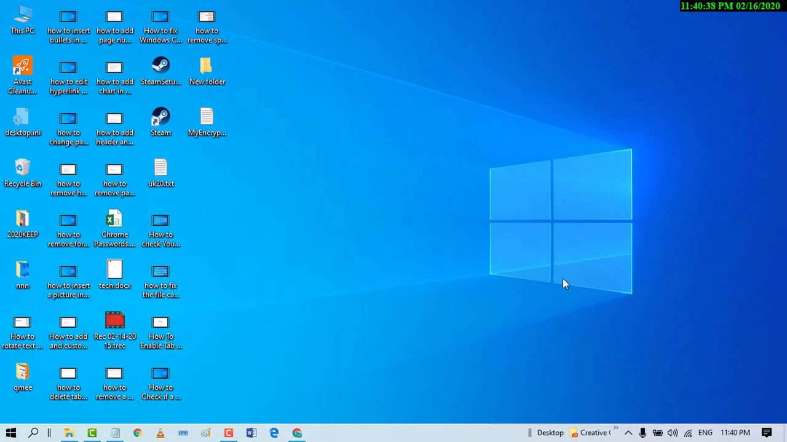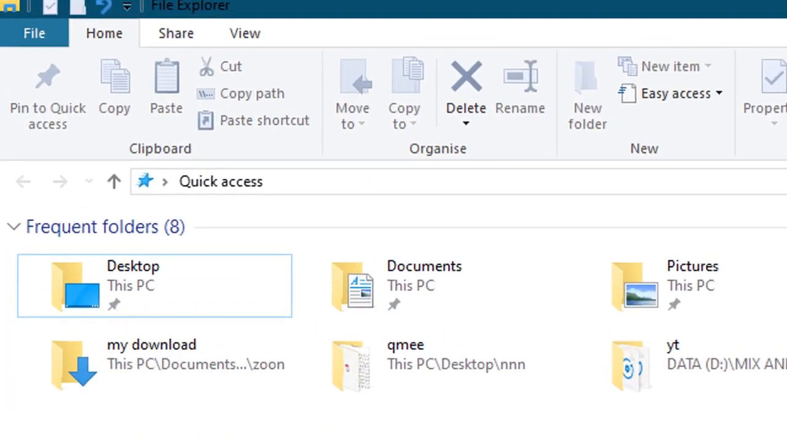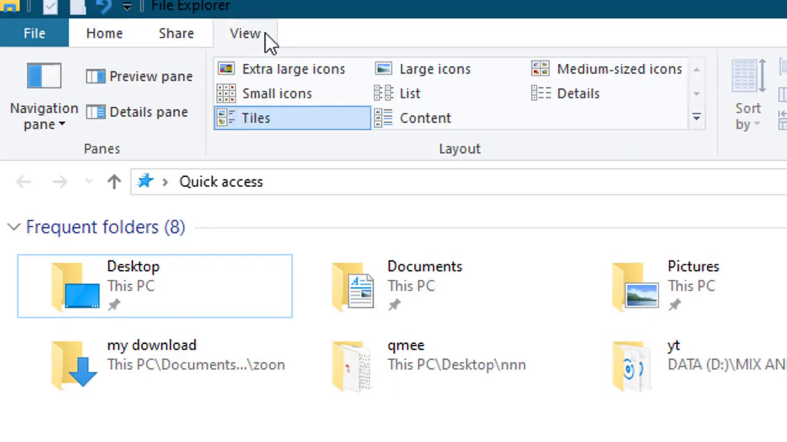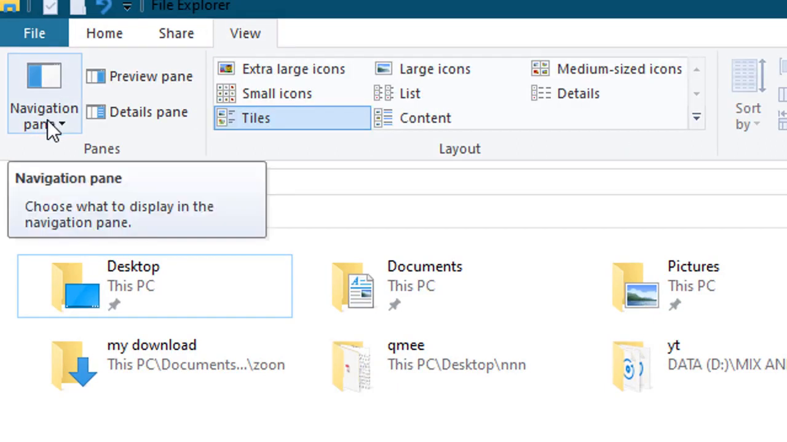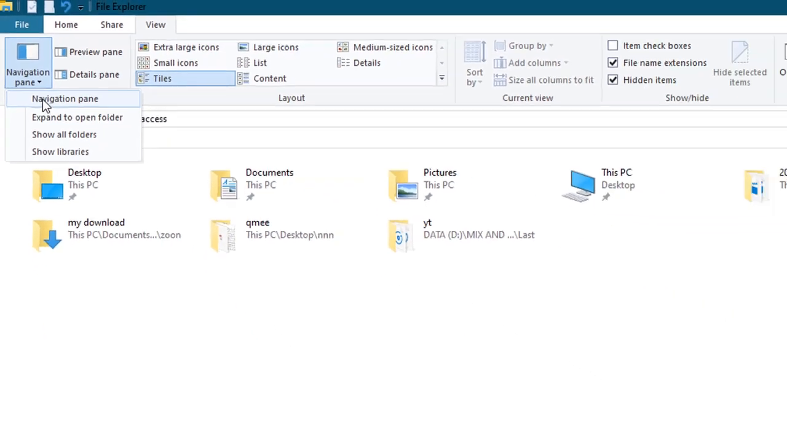So first of all, open File Explorer. Now in here click on View tab, and here is the option navigation pane. So click on this tiny drop down menu icon and click on navigation pane.